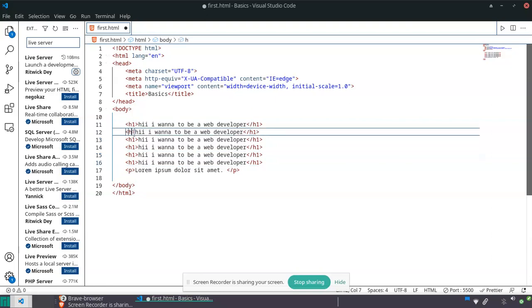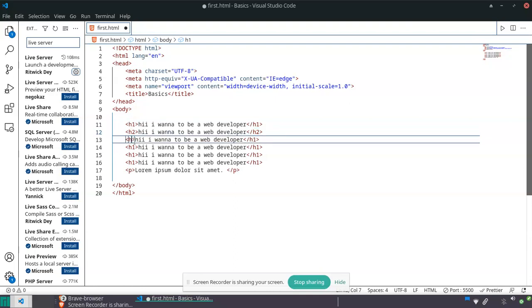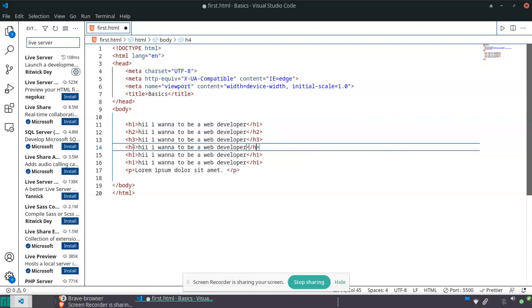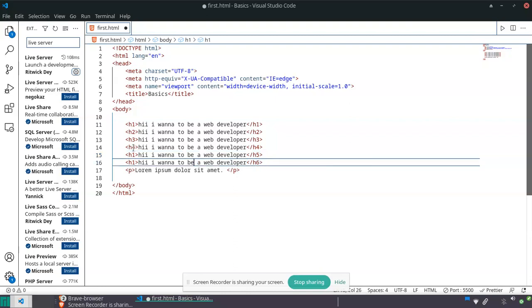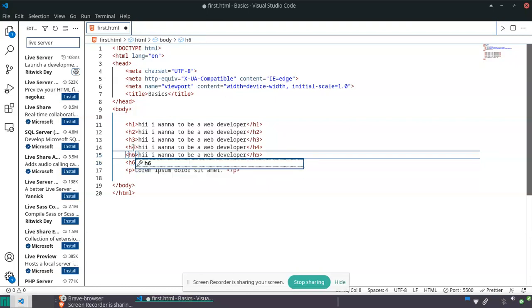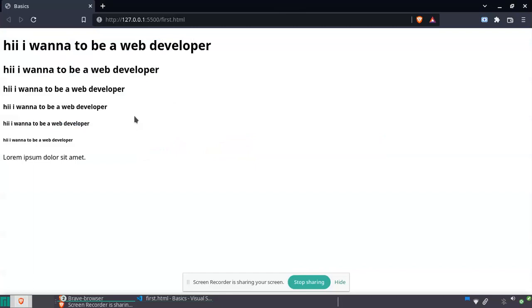Let's change the number to 2, 3, 4. I'm just saving it. Going to the browser, see the difference between H1, H2, H3, H4, H5 and H6. This is the basic difference between H1, H2, H5, H6.